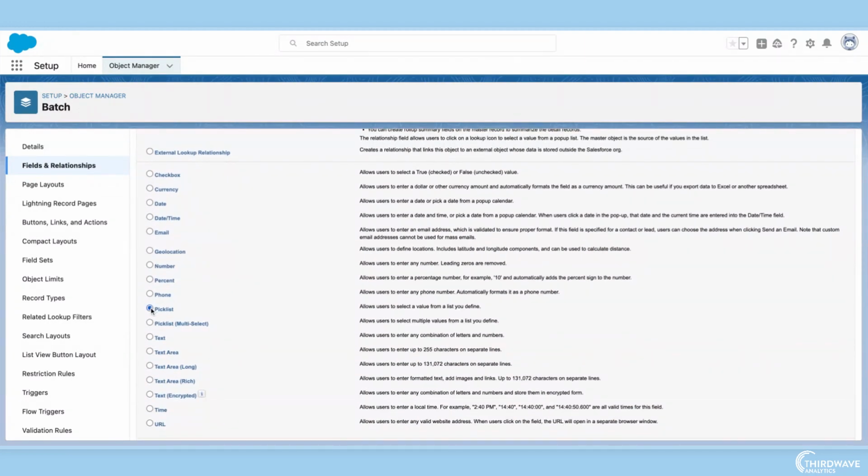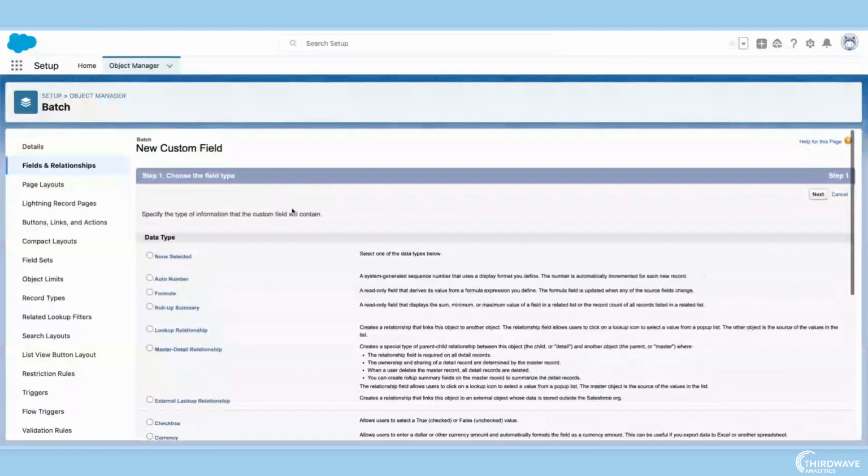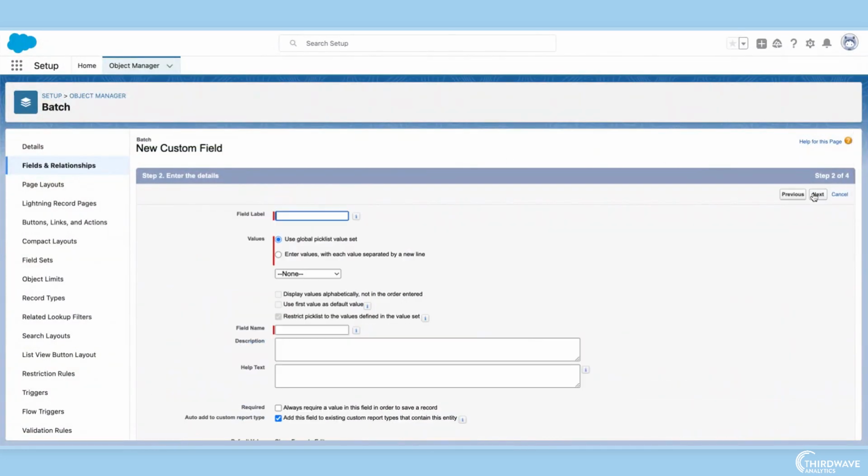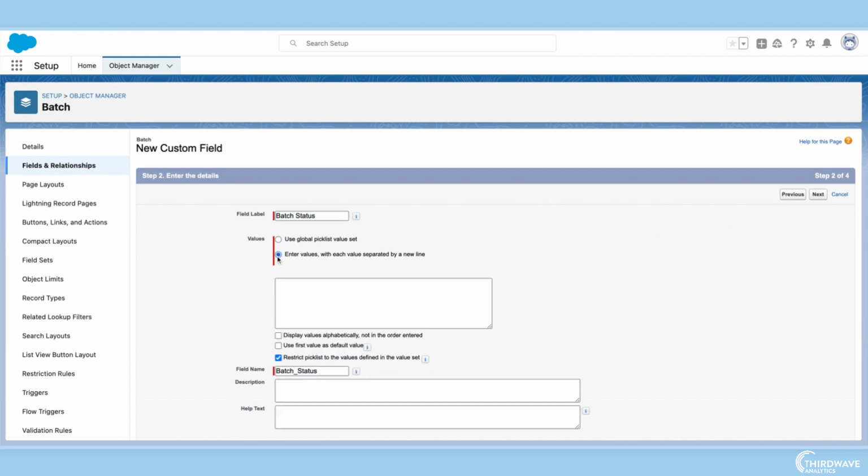We will select Picklist. The next step is to give the pick list a label. I'm going to make a pick list that shows the status of my batch, so I call it Batch Status. I then select Enter Values to enter the values I want to appear in this pick list.